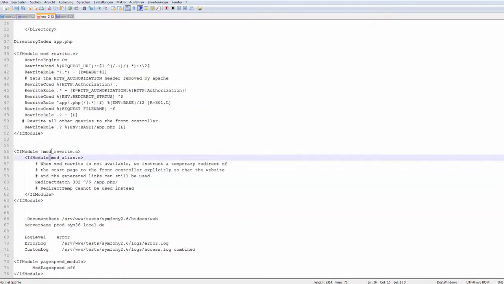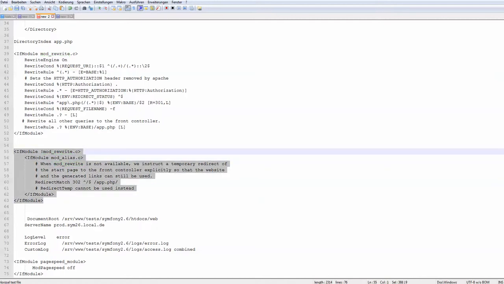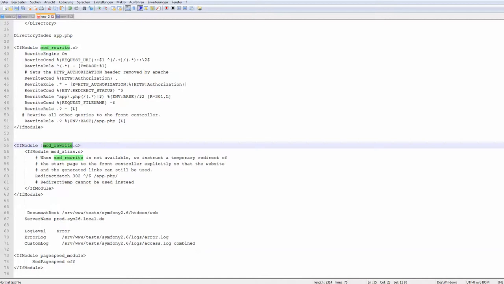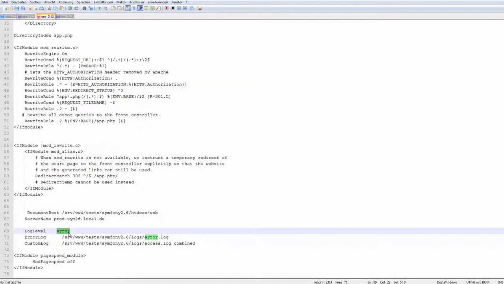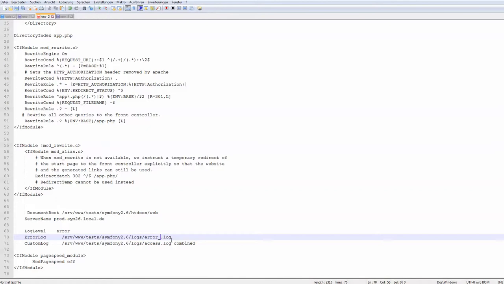If not installed, I don't need this part because I'm sure that the module is installed right now. The document root through the server name is prod and not dev. The log level is always error, and I will be able to create the error log for the prod and for the access log, to differentiate the logs and to have a clean structure.